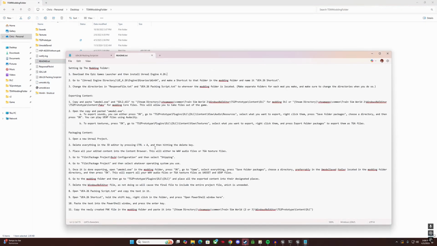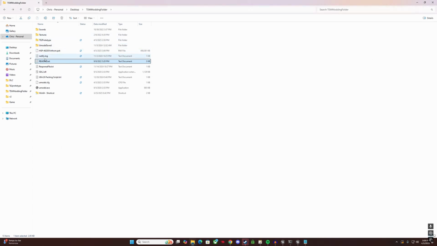And he actually does tell you that in the README if you read it through. Right here, step 7: delete the Windows No Editor file. It will cause the final file to include the entire project, which is unneeded. Apparently I didn't read that before, and all my files were 1 gigabyte big, and since then I've reread this and realized that was the problem. So make sure that's gone.